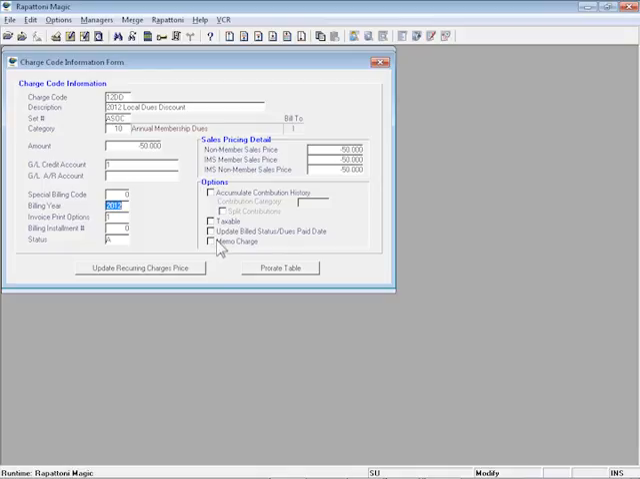And then down below, you want to check the memo charge. You'll notice that normally, when you're checking the memo charge, it's probably for an RPAC or some type of charity, and you check accumulate contribution history, input in the contribution. In this case, it's not. It's just going to be a discount. The memo charge just indicates that it's separate from regular charges.